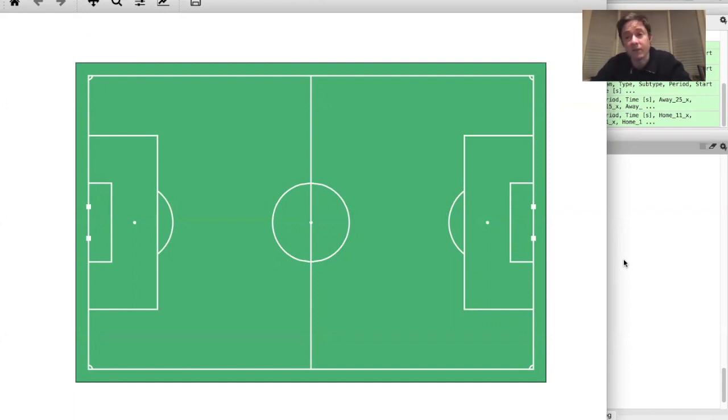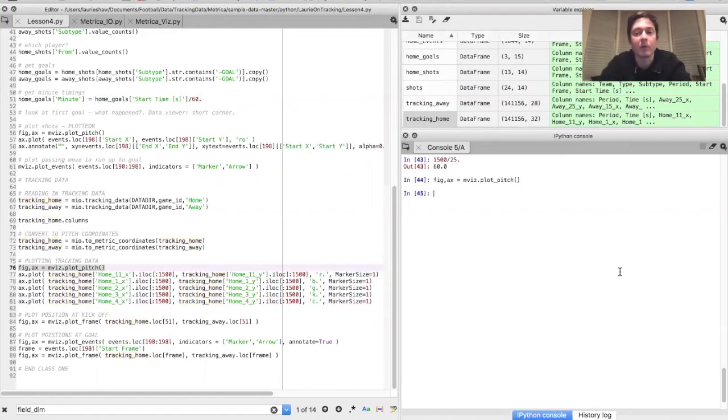And so 60 seconds, remember that we get 25 observations of players' positions per second. So 60 seconds corresponds to the first 1,500 frames. So this line here plots the positions of player 11 for the first 1,500 frames. So you can see this is home 11 x and home 11 y, so the x and y positions, and we'll color this player with a red marker.